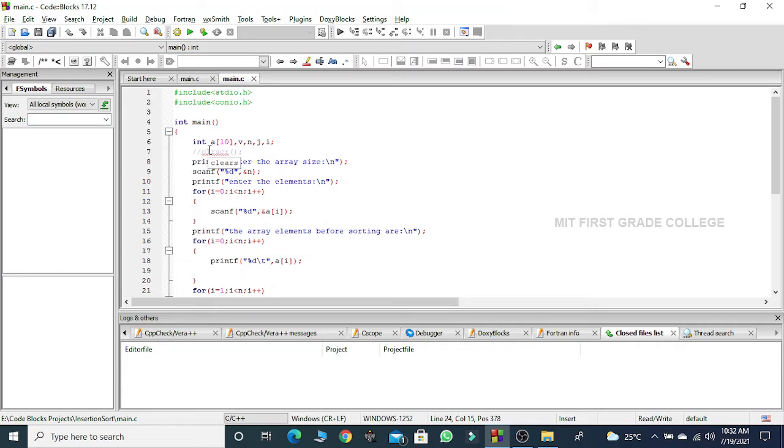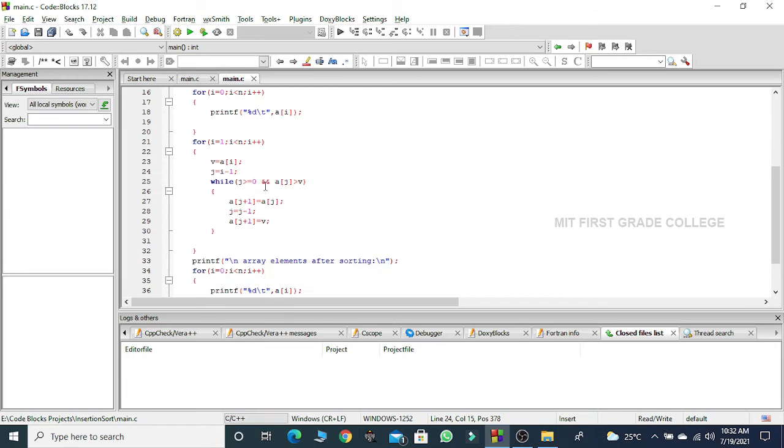Once I have entered all the elements inside the array, I will print the array in an unsorted manner, the way I gave the input, with the help of the for loop. Now let me explain how the insertion sort technique works.